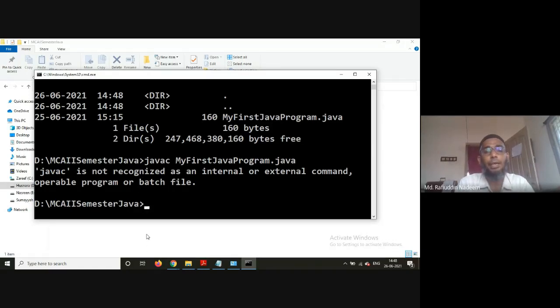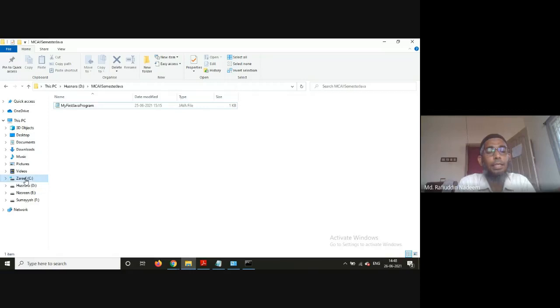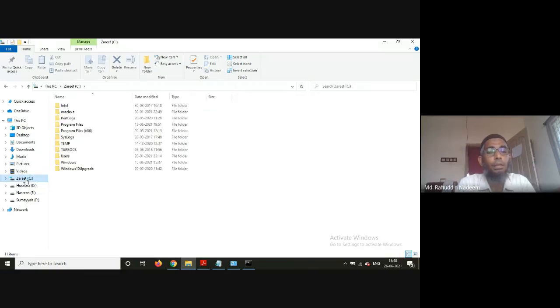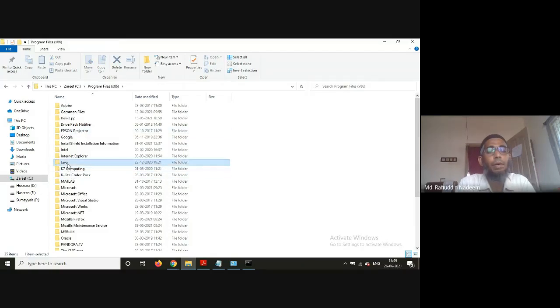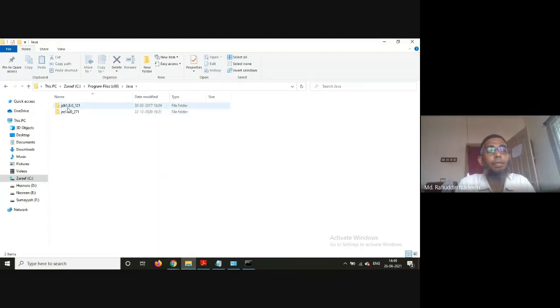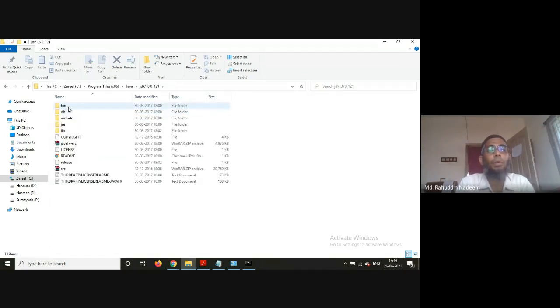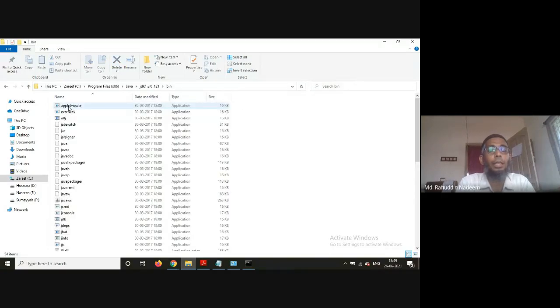So we should tell the operating system where javac is found. I'll show you once again, as I told you yesterday, after installation, in my laptop Java is installed in Program Files x86, in which I have a Java folder, in this JDK 1.8.0_121, and in this I find the bin folder. In the bin folder we have javac as well as java.